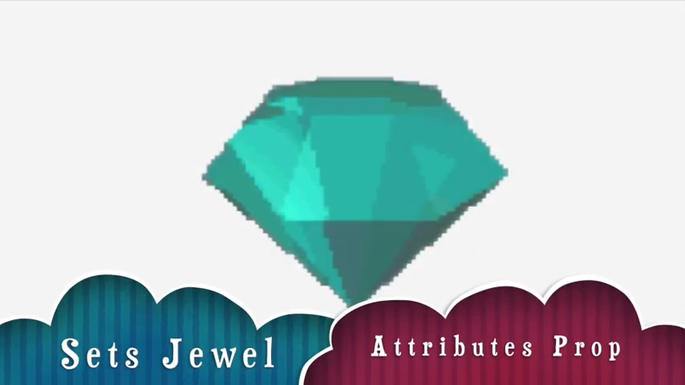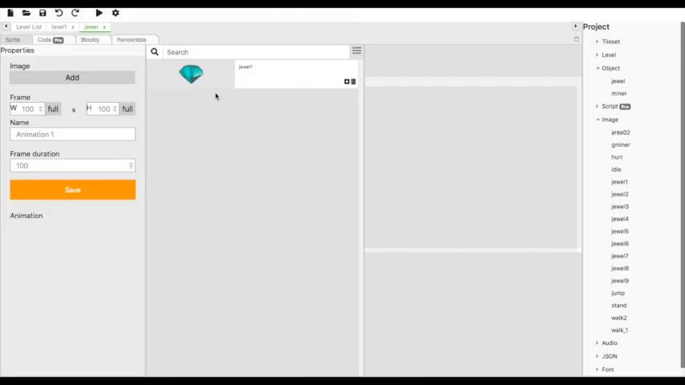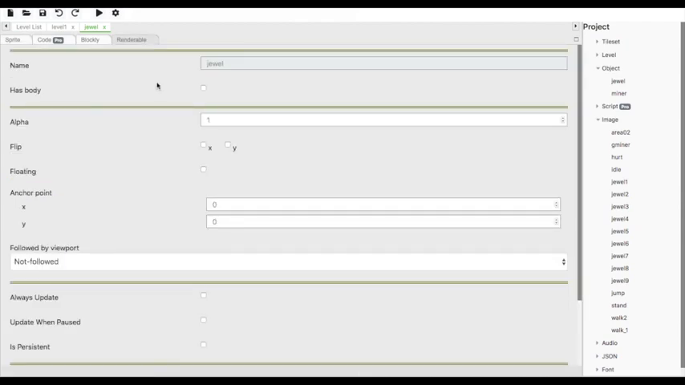Set the jewel attributes properties. There are some standard parameters of jewel that you can find in the properties panel, object, and jewel. Now, you can either specify these fields here in the editor screen or directly in your Blockly code. And here are the details of these attributes.